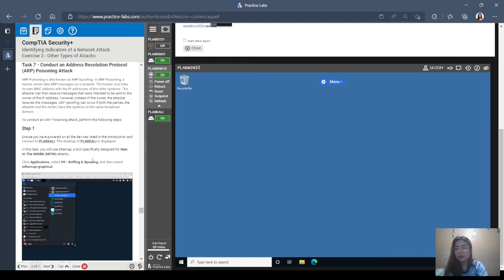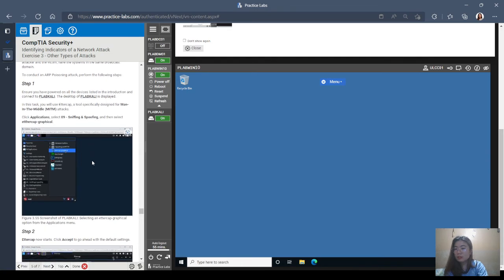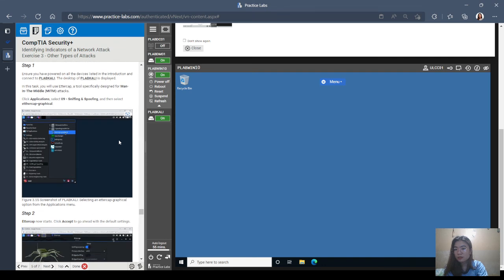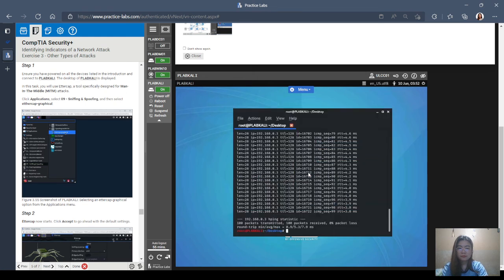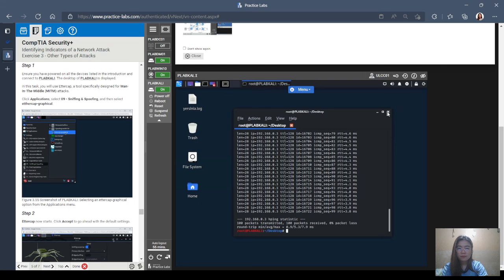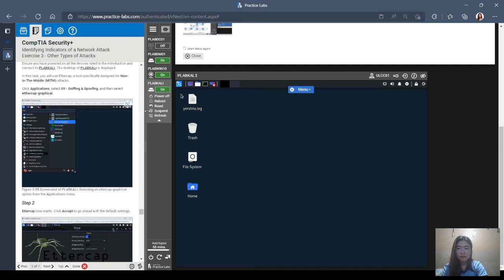ARP spoofing can occur if both parties, the attacker and the victim, have their systems in the same broadcast domain. To conduct an ARP poisoning attack, perform the following steps. In this class, you will use Ettercap. It was specifically designed for man-in-the-middle attacks.